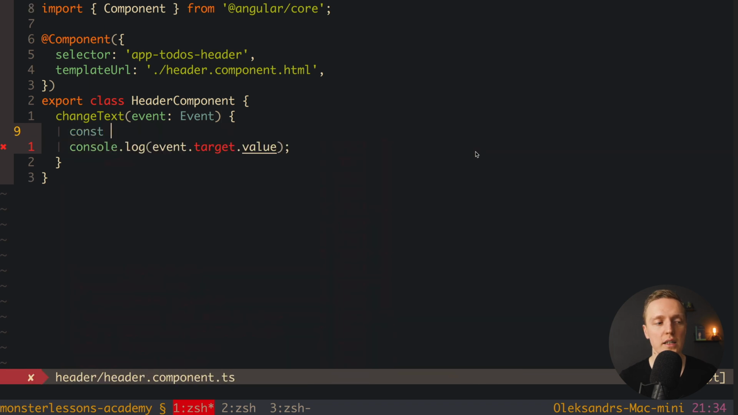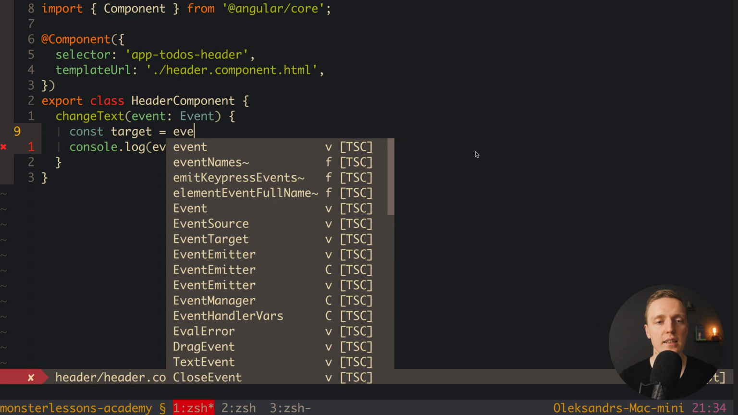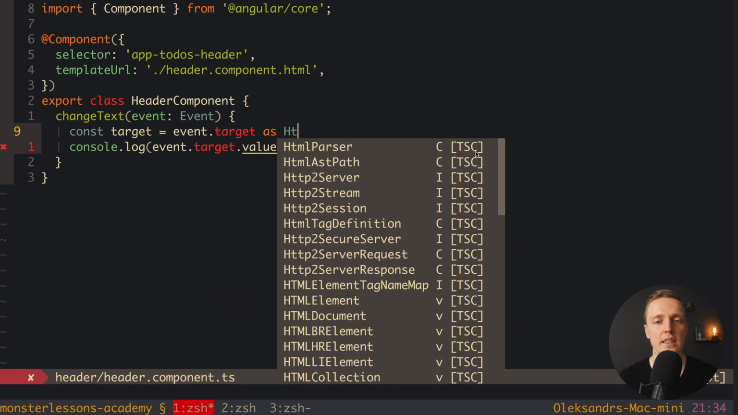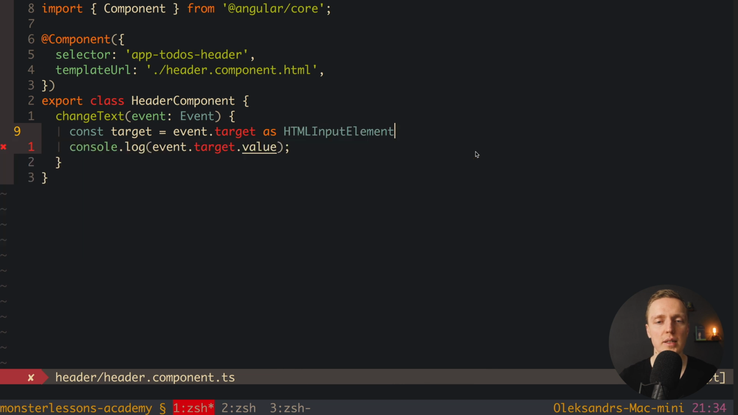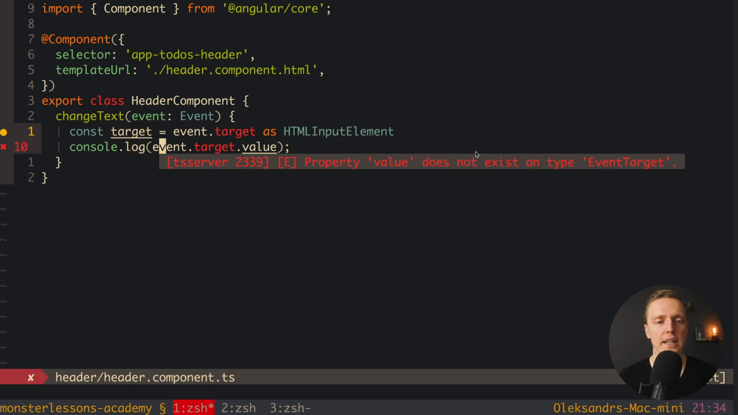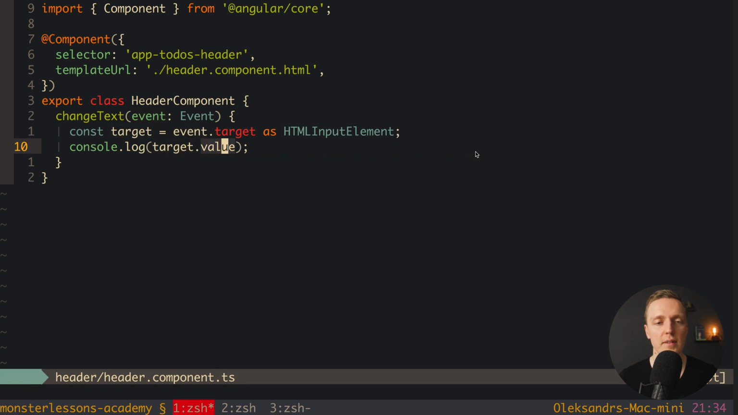This is why here we can create, for example, target, and we're saying here that we have event.target as HTMLInputElement. So we're explicitly saying that our target is not just EventTarget, but HTMLInputElement. And in this case, inside console.log, we can write target.value. And then, as you can see, it is working and we don't have any problems.